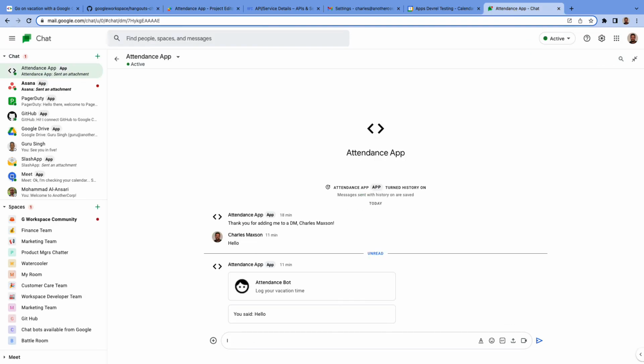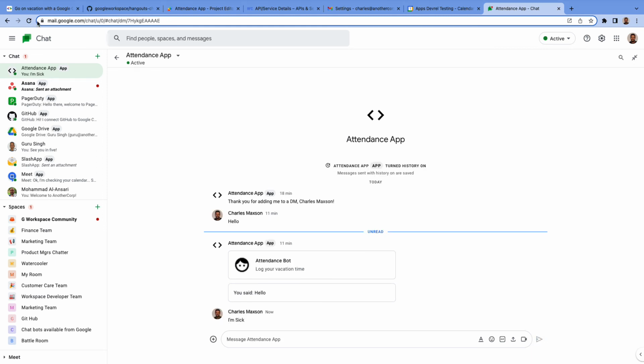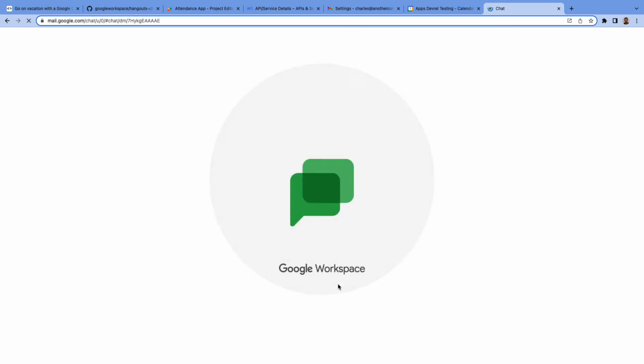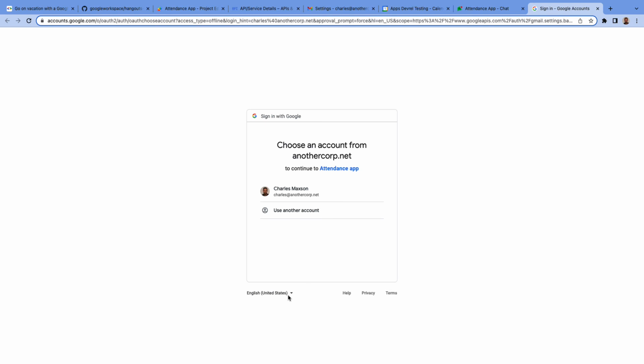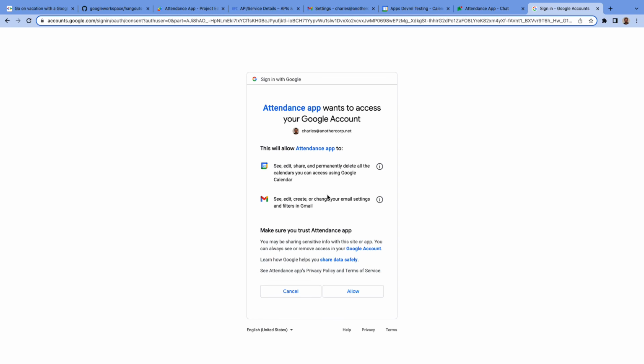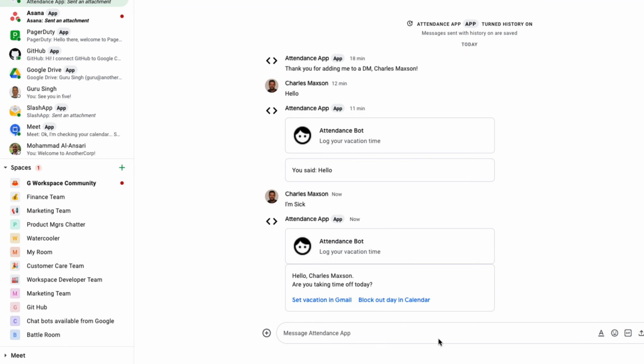And then if I don't feel well, I would just tell the chat app that I am sick. And since it's the first time running it, I'll refresh chat. And you can see I have one little step here just for the first time. Since I'm using this for the first time, I need to actually authenticate that. It's going to ask me, do you want this app to see my calendar and my Gmail settings? I say allow. When I say allow, I authorize that. I go back in. And now you can see I've been able to get the full card back saying, hey, would you like to set vacation time in Gmail and block out your calendar day?